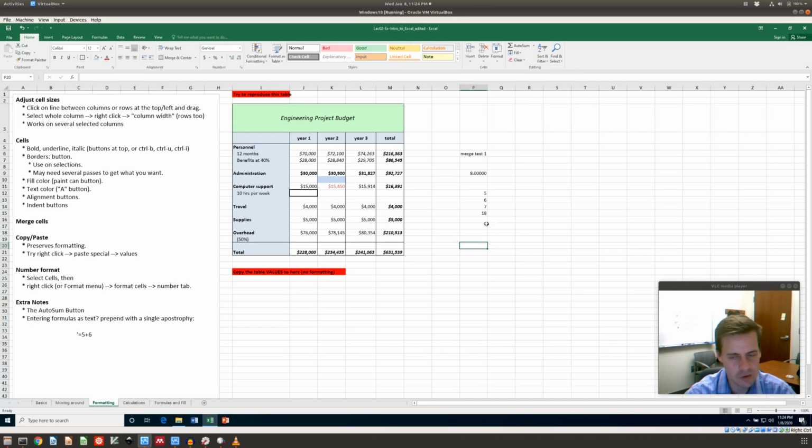And then this is also reminding us that I can put in things as text. So if I want to do equals 5 plus 6, that's going to evaluate as a formula. But remember that I can make anything text by putting an apostrophe in front of it. If I put an apostrophe, now it will actually just print the formula 5 plus 6.